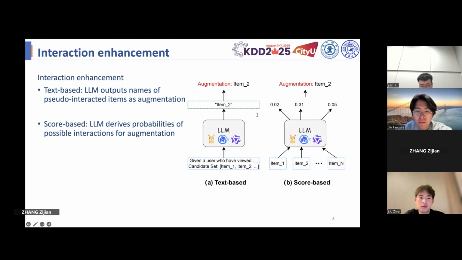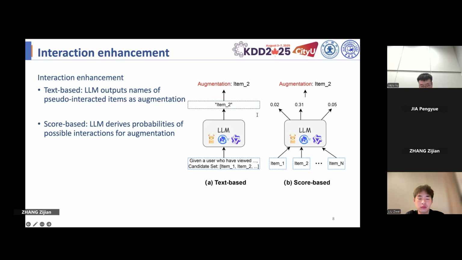Our second category, interaction enhancement, is designed to tackle the critical issue of data sparsity in traditional recommender systems. The idea is straightforward. Use LLMs to generate new synthetic user-item interactions, effectively augmenting the training data. This augmentation only occurs during training, so it introduces no additional inference burden during service.